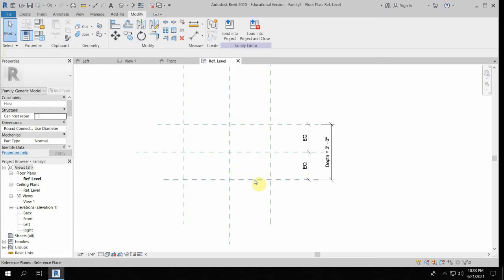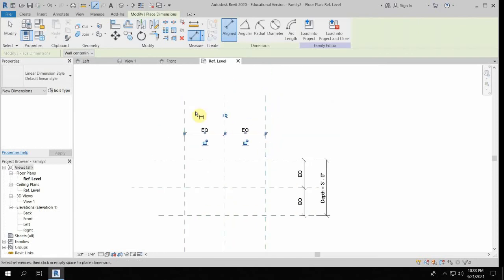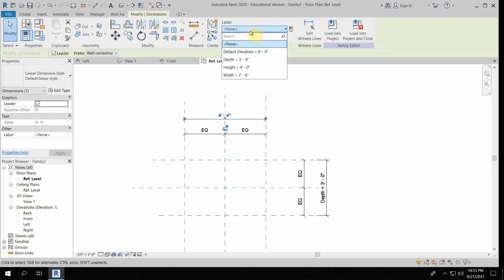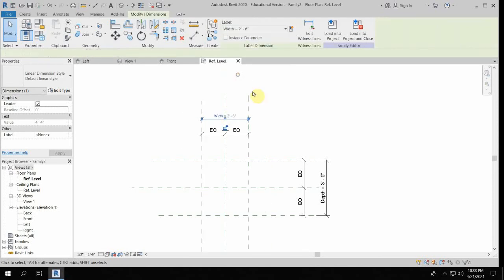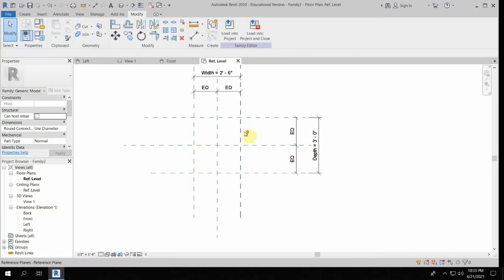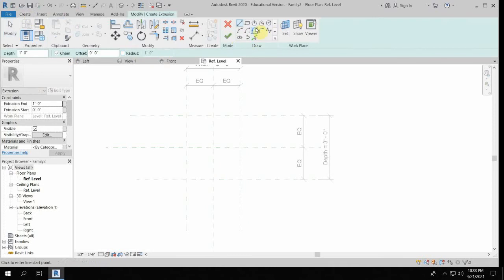So this is 1.5 feet, this is 1.5 feet. I'm going to do the same thing over here. So click these two, hit EQ so that they're equal, dimension the outer bit, click on it, and then click, this one is width. All right, great. So now we have the width and the depth of our doghouse. We're going to create an extrusion to start making that doghouse. I'm going to create extrusion.